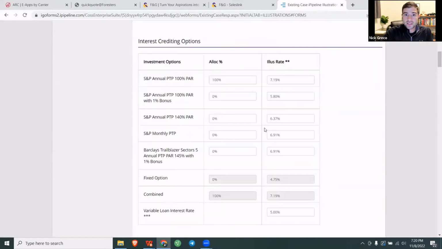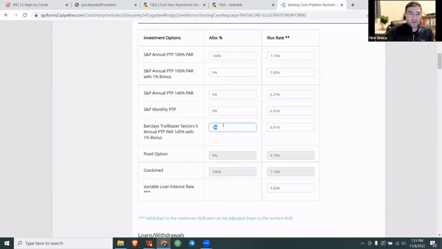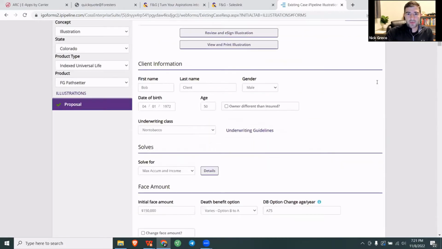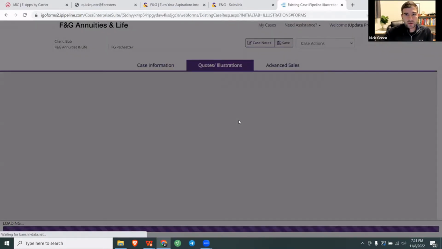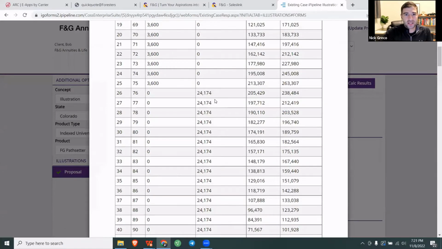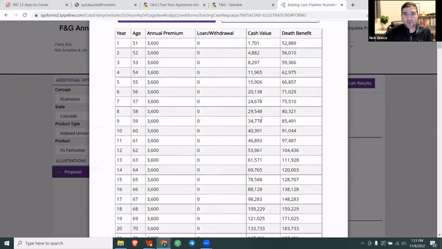You can play around with different indexes. The Barclays index with F&G is very high performing. You'll see that here in a second. It'll look very, very good on the illustration. So if I'm writing an IUL, I'm probably putting it into this Barclays. Look at the difference there, 18,000 versus 24,000, because that index is performing better.